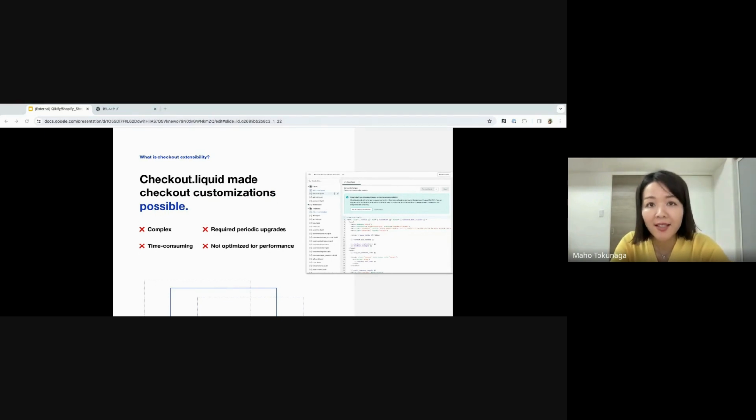Now the question is, how is this different from the prior Checkout.liquid? Previously, editing code in your Checkout.liquid theme file was the only way to customize Shopify checkout. It was complex, making it unapproachable for many merchants, time-consuming, and required periodic upgrades. Checkout.liquid also didn't provide direct APIs for making changes to checkout, often resulting in subpar buyer experience and poor performance.